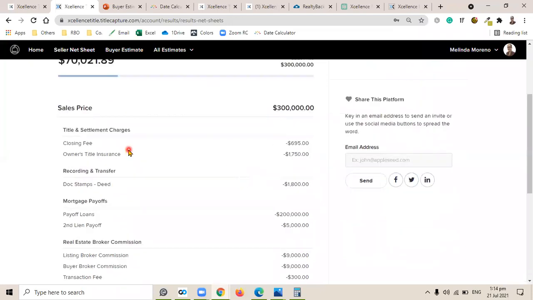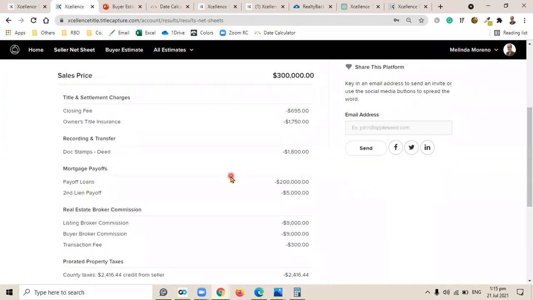And then down here, the settlement fee is going to be based on the location of the property. So for South Florida, from the Florida Keys to West Palm Beach, the closing fee with Xcellence Title is going to be $695. But past West Palm Beach and for the rest of Florida, the closing fee is only going to be $495.